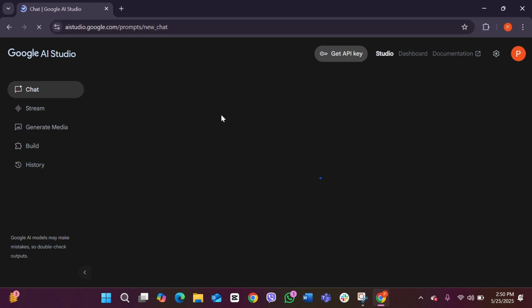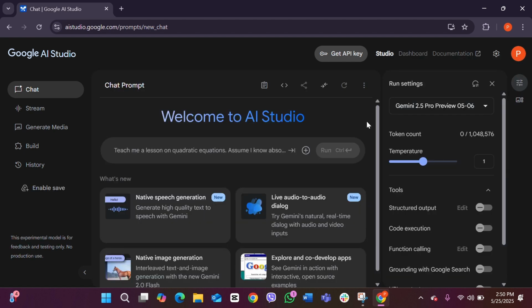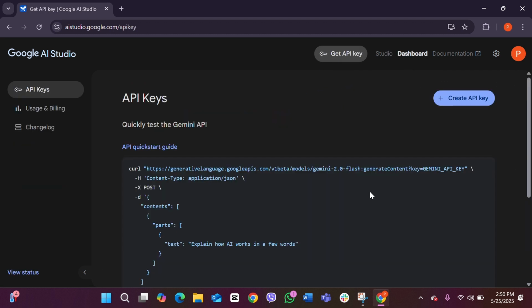And in here, make sure that you are logged in. Here you can see I'm currently logged into my account. And now in here you can see the option of get API key. Simply click on this button. And in here you will be able to see the option of create API key. Simply click on this button.